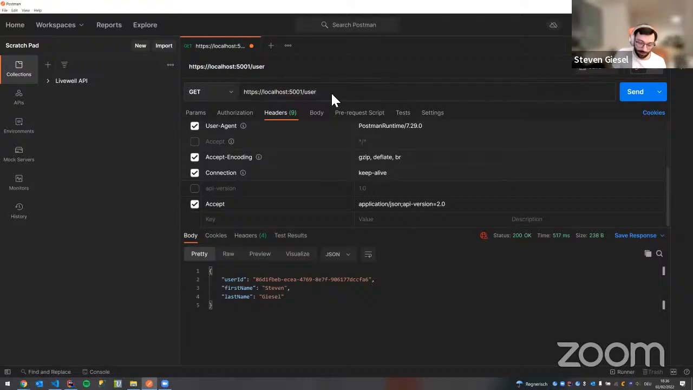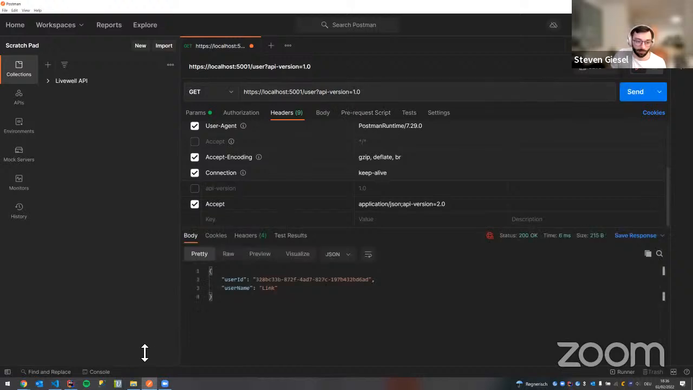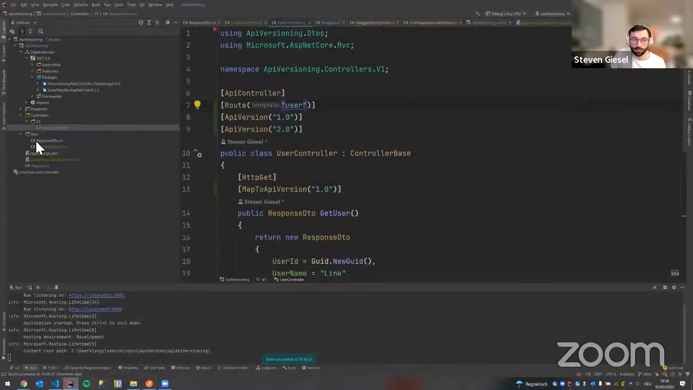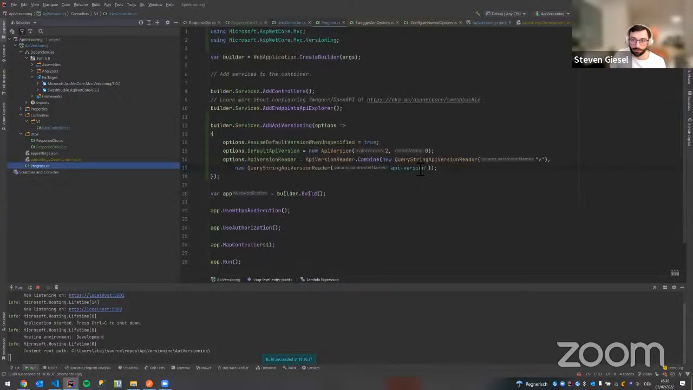So yeah, I can do now. I can say the version is 1.0, or I can also say API version, because this is what I defined in my combine. As you can see, it works like a charm. Let's go back here, just so you see it again. What I allowed is I have two version readers attached. Both are listening to the query string. One is just checking for V, the other one is checking for API version. Pretty convenient, isn't it?